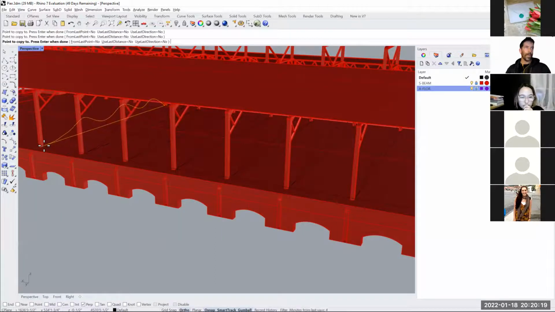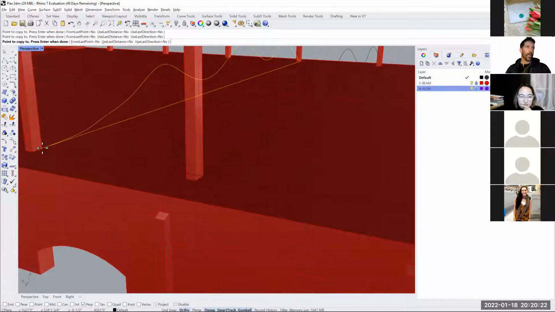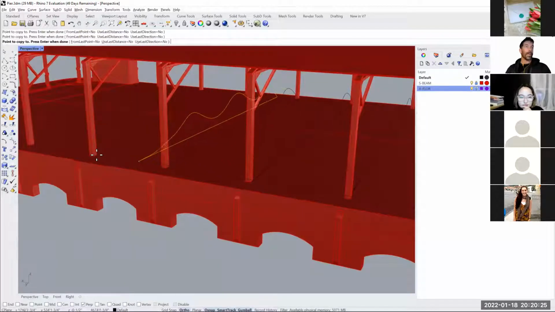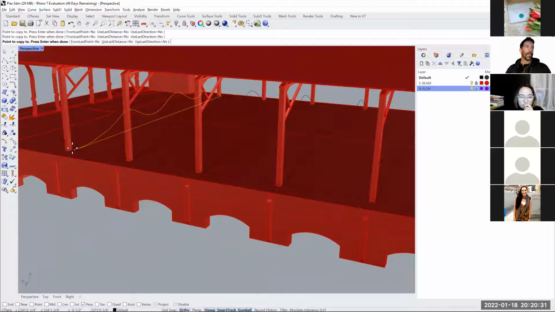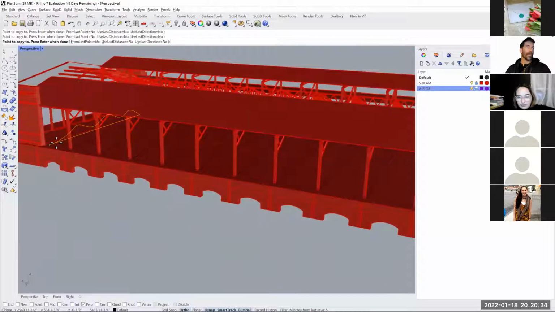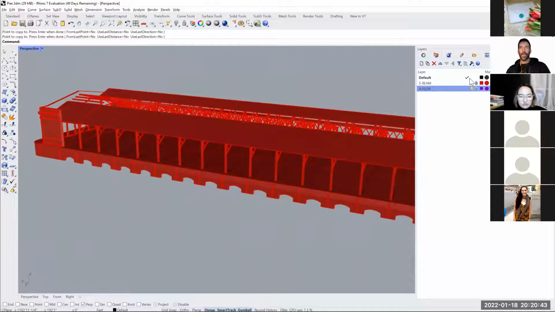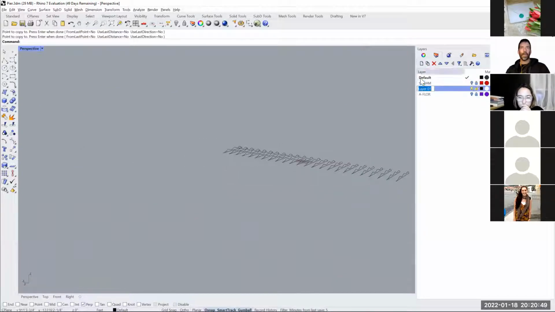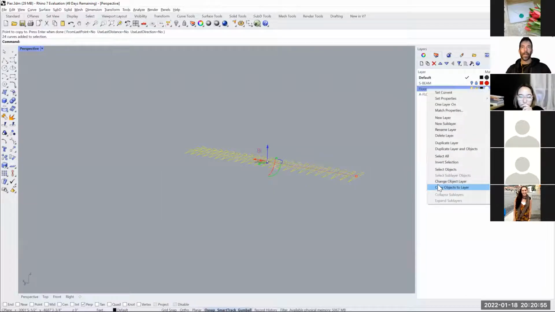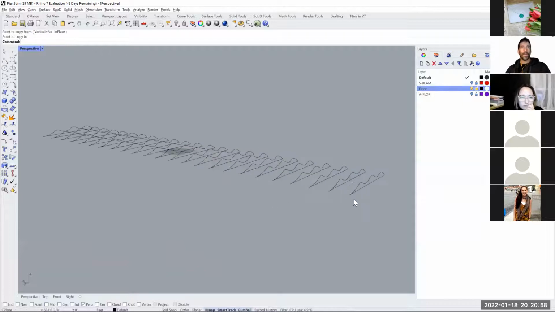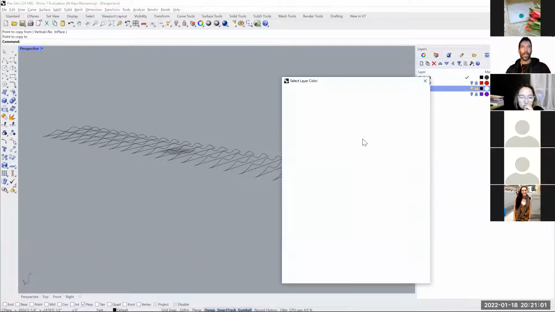I'm keeping shift pressed, so I also know that it's kept orthogonal. And I'll keep one last here. Now everything I was creating is under the checkbox. That's default. I can turn off everything. And I can create a new layer and call it floor, for example, and bring all of those curves. Right click and say change object layer. And obviously the color of that floor could be different.